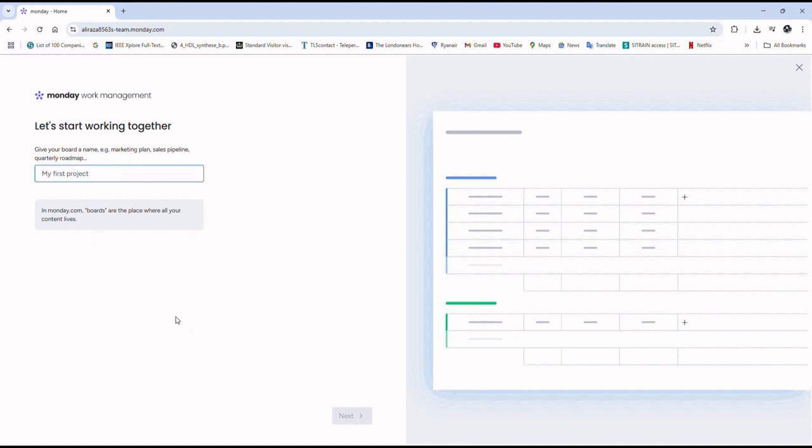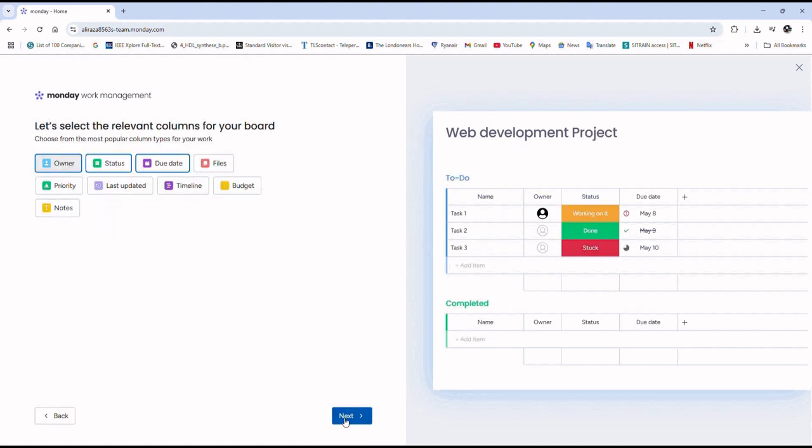And now we have to give a name to our board. In Monday.com, a board is the main interface where users organize and manage their work. It functions like a virtual whiteboard, allowing users to track tasks, projects, and any other workflow related information. Boards are highly customizable, enabling users to tailor their setup to suit their specific needs and preferences. So let's take any dummy project. For the sake of a tutorial, I take an example of a web development project and then hit next.